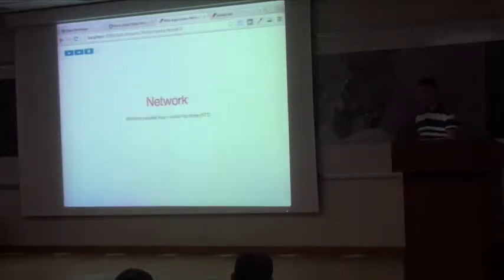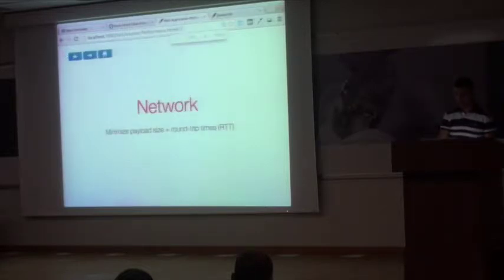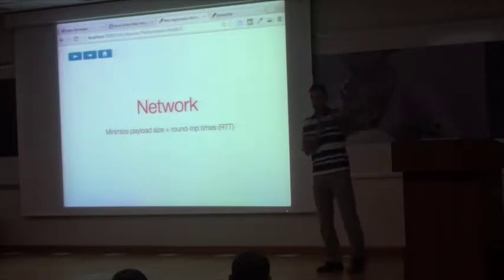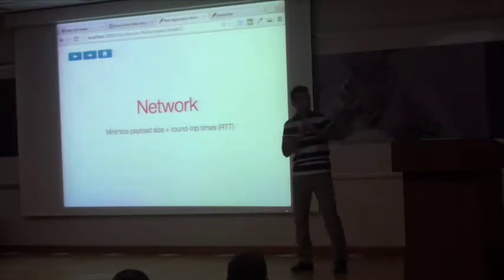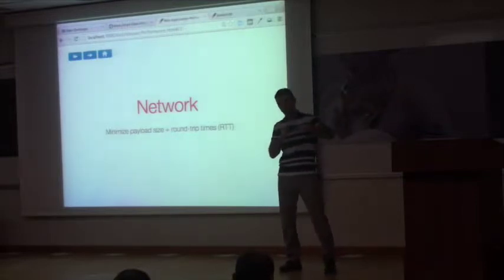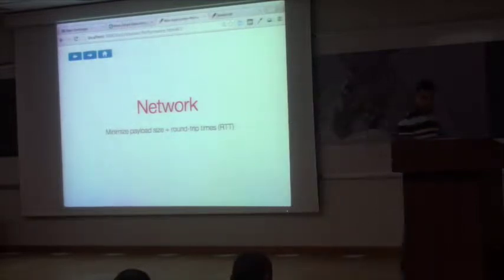So we begin with network. And so by network, what we're really talking about is minimizing the payload that we're getting from the server in order to decrease the round trip time. By round trip time, I mean sending the request and getting the response. This is the round trip, okay? Going all the way around.